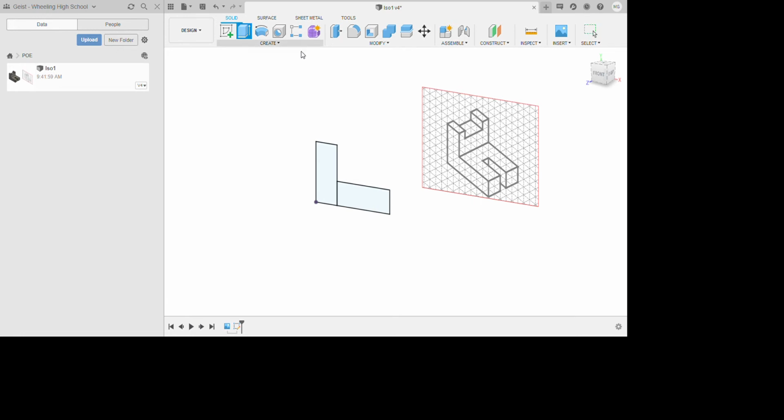Clicking on extrude, nothing happens until I select what profiles I want to extrude, and then I can pick which operation I want to do. Since I don't have a body yet, I want to make sure it's set to create a new body, and I'm going to count how deep it should be extruded to. 1, 2, 3, 4, 5 squares. I'm going to go ahead and do 5 times 0.25. And once I do that, you're going to see that I now have a solid.